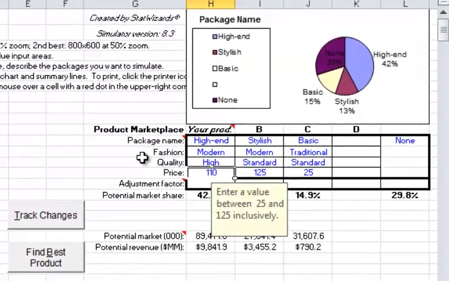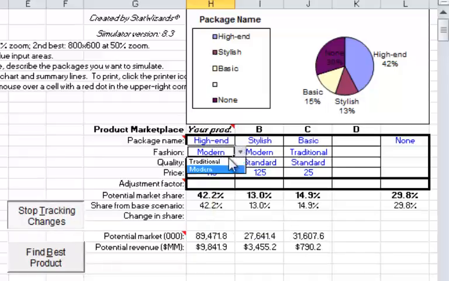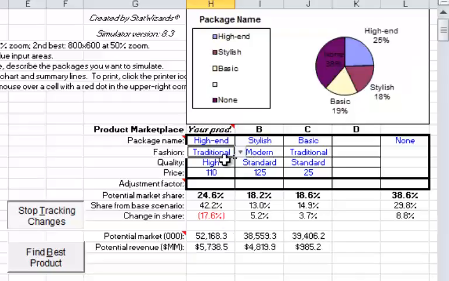If you wanted to see where changes in share come from, click the Track Changes button. This takes a snapshot of your current scenario. Now, any changes you make will be compared to that scenario. For example, we see that changing fashion back to traditional results in a potential share loss of 17.6%. Most of that comes from people who decide they don't want to buy. 5.2% of those who would have picked the high-end shoe now choose the stylish one. 3.7% go for the basic shoe.